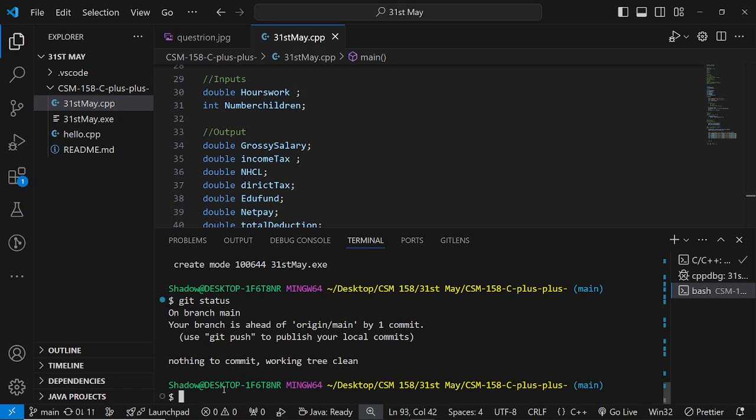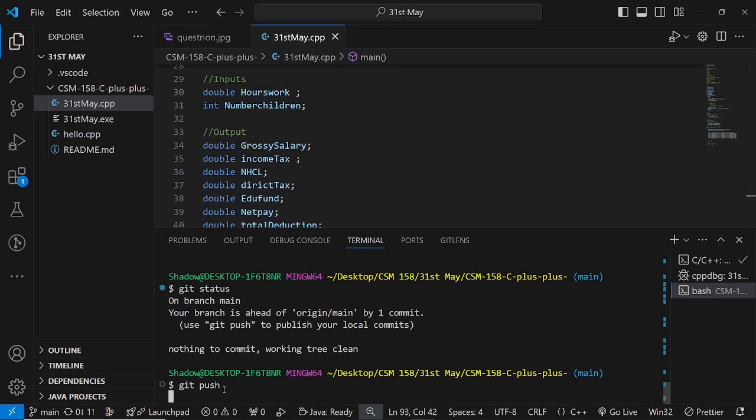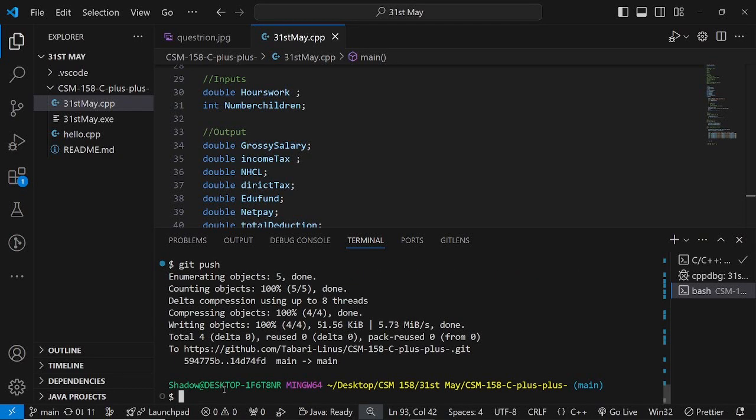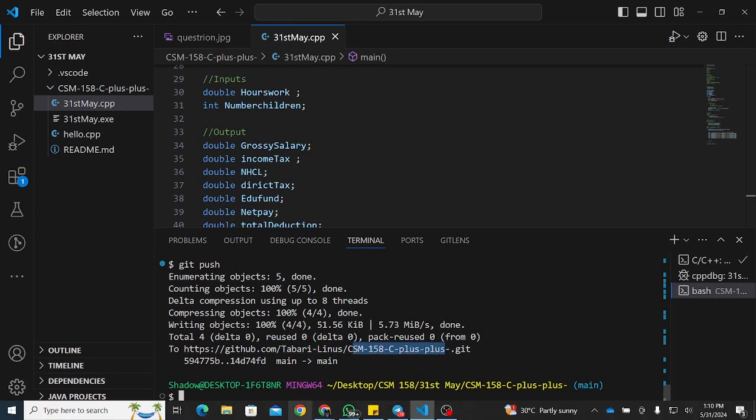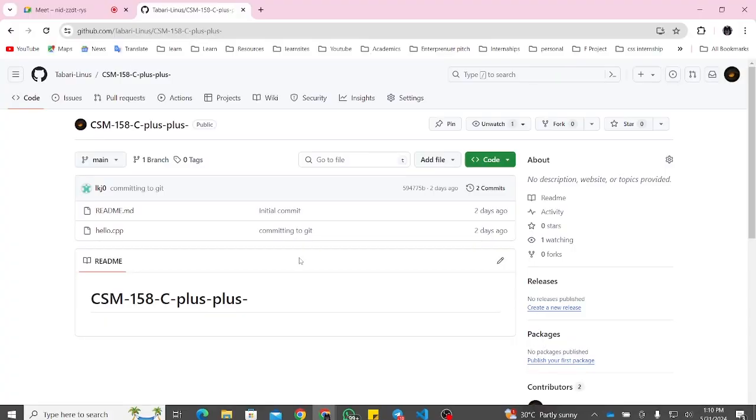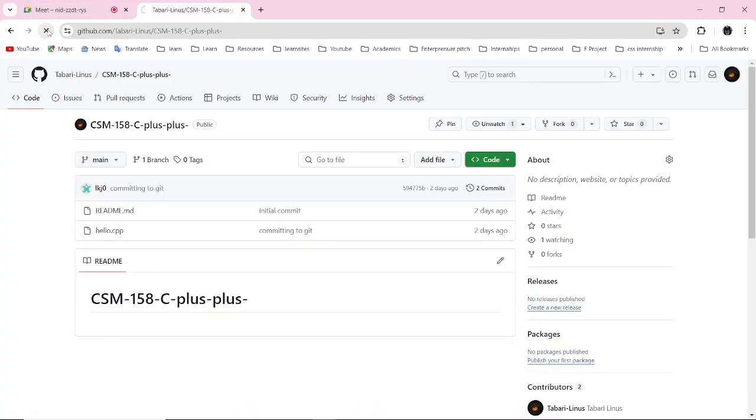Now to send the code to GitHub, you do git push. Okay, then you press enter. Now see what will happen. Pushing to Git. You see they've said push to the repository. This is my GitHub username. So it has been pushed to github.com, my username, into this particular repo. Okay. Now let's go to our GitHub and then we refresh.